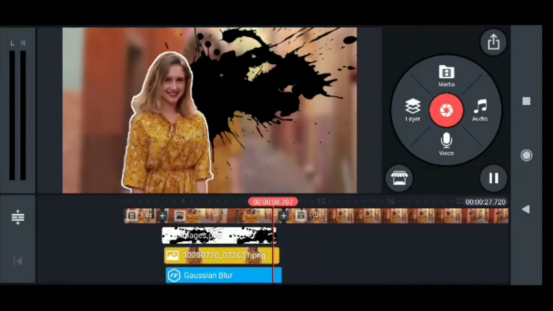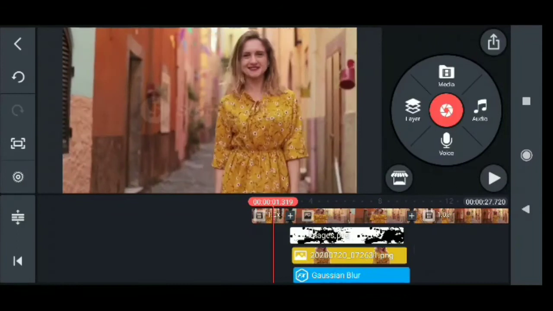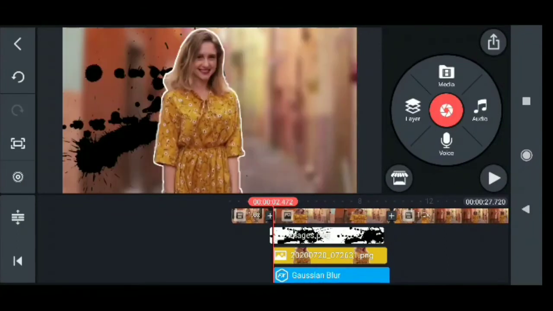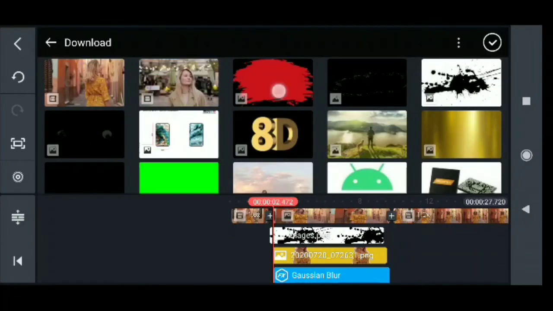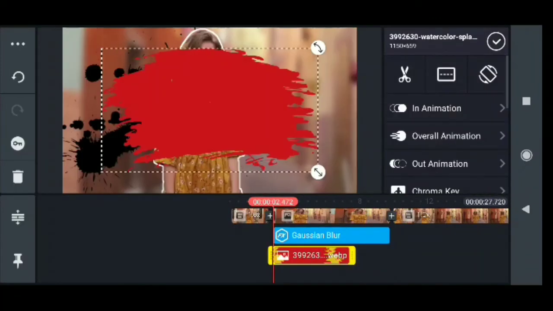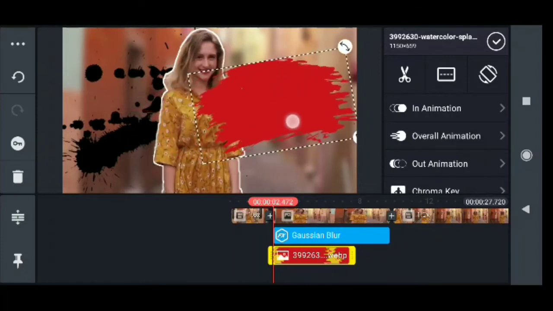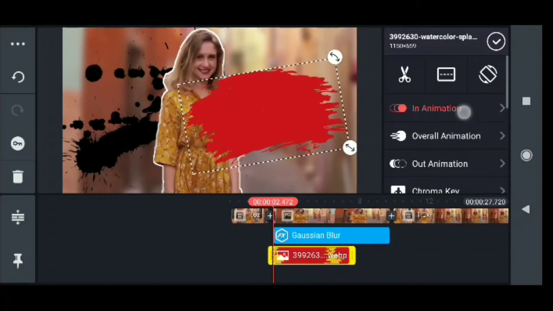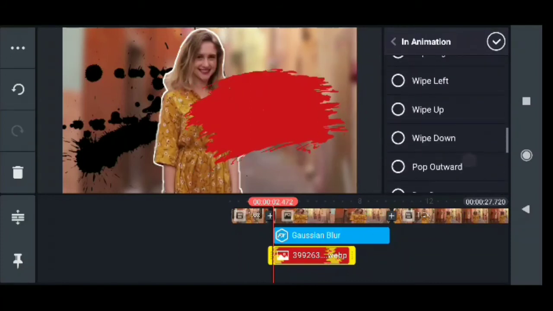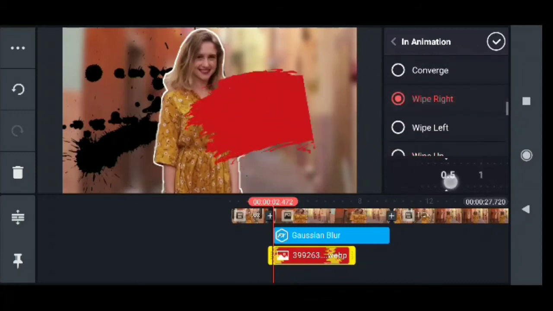See on the image, I am going to add another layer of image. So go to the layer section and add media. I have this image which was downloaded from Google, and I am adding this image for writing the name of the character. I am also adding in animation and out animation, same as we did for the previous splash-like painting.